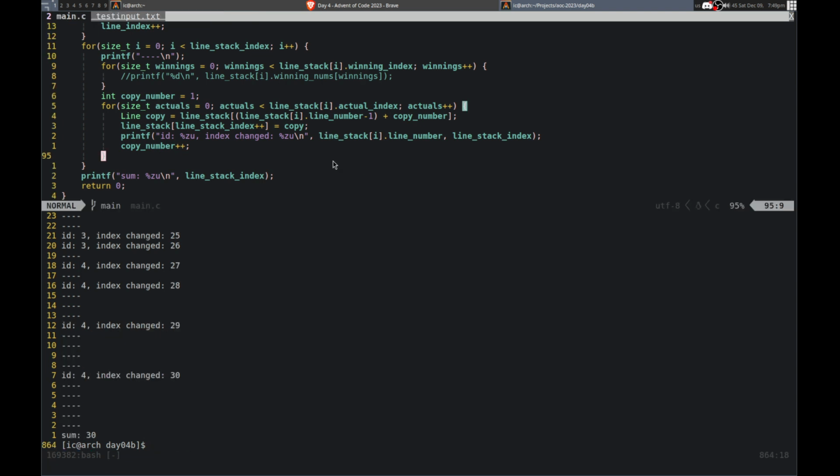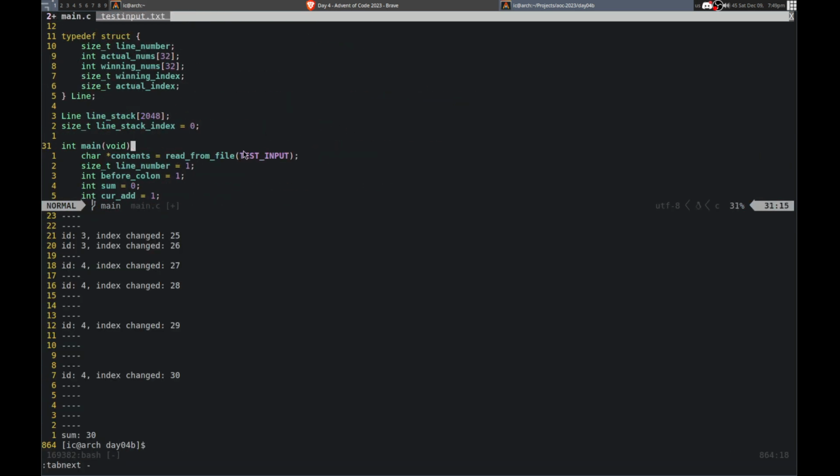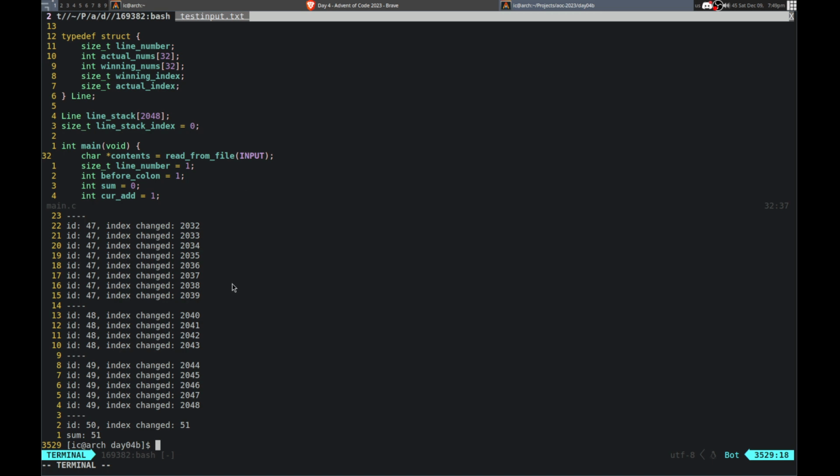Okay. Yeah. So to explain it, basically, we push onto the top, and then the line stack index changes. Even though it's a duplicate of the other one, so we need to base it on the ID of it rather than the line number rather than the index. If that makes any sense. Hopefully, I explained it good enough. I don't know if I did. All right, I think it'll work now. Assuming I didn't make any big mistakes. Okay. Sum is 51. I really feel like that's not right.